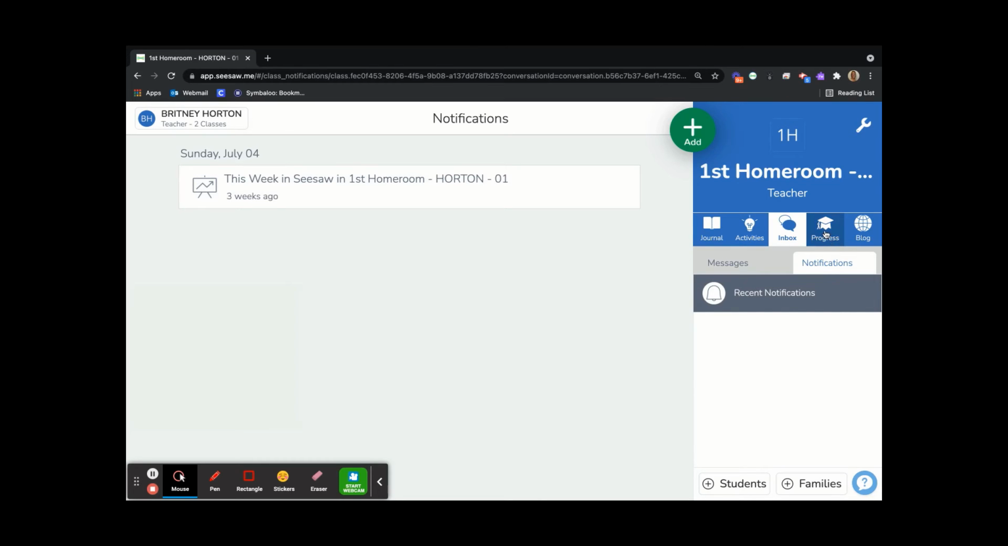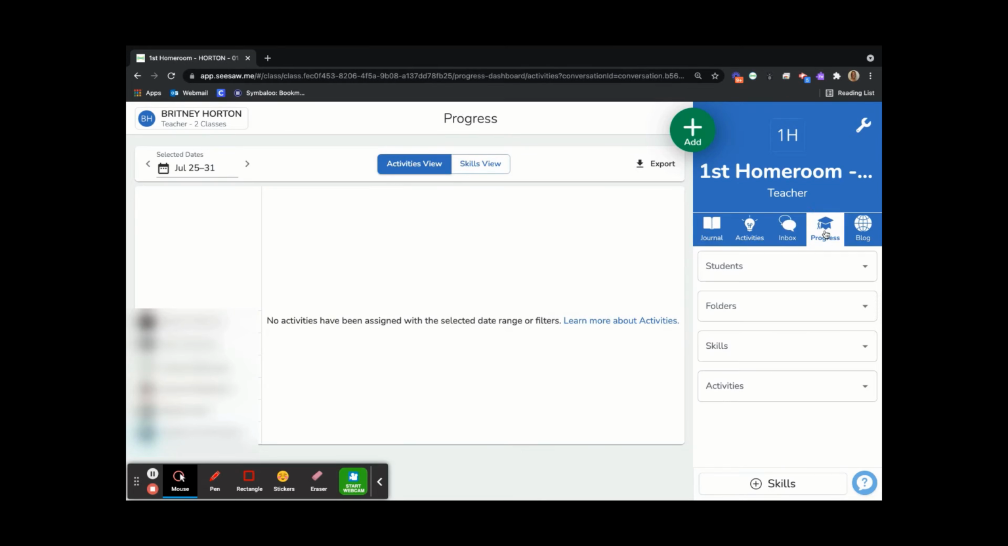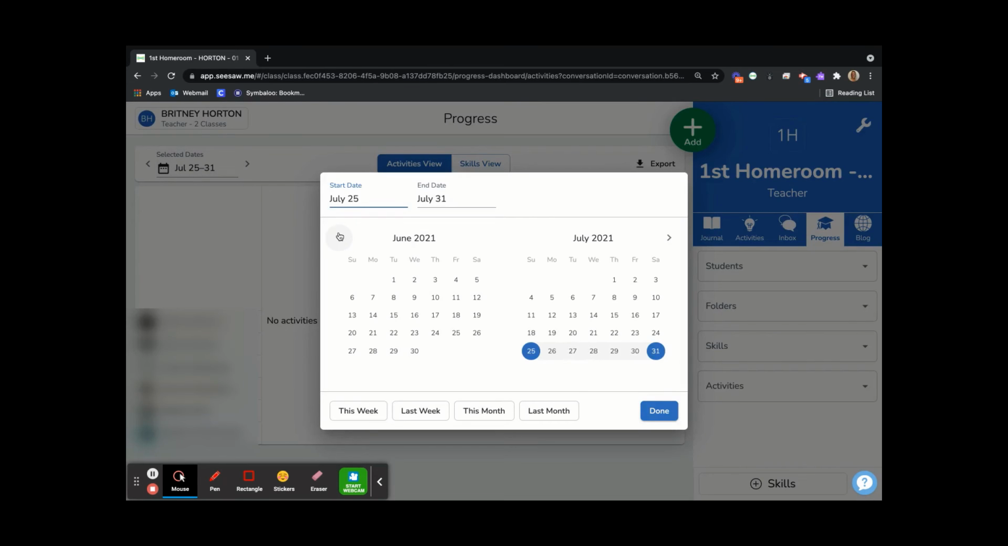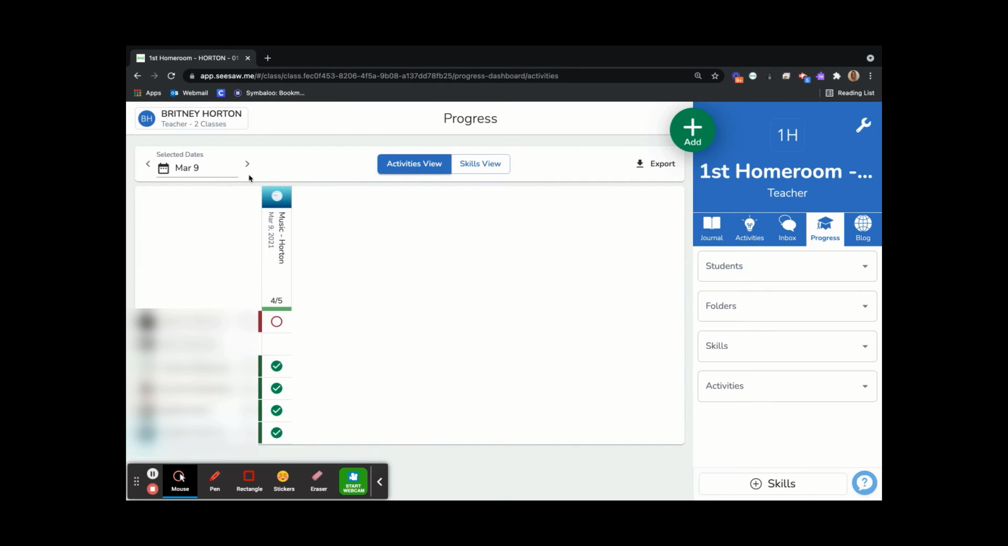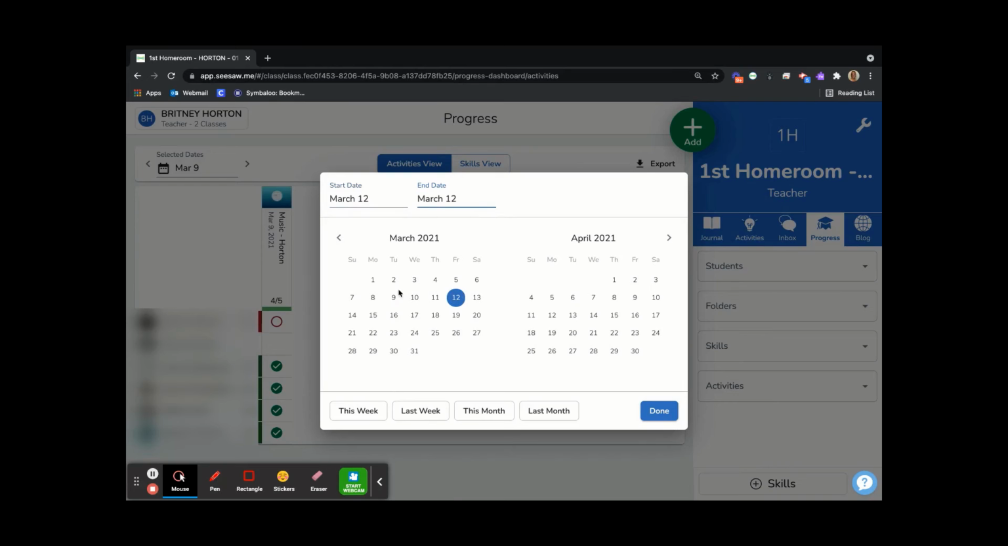Now let's go over to the Progress tab. This is a little bit newer feature with Seesaw. They have developed it a little bit further. When you go to the Progress tab, let me go to some dates when we had students in. Let's do March. Actually, I need to do a date range. Let's do March through the 12th. Okay, so let's do the 8th to the 12th.